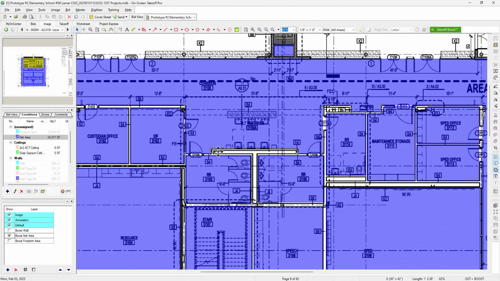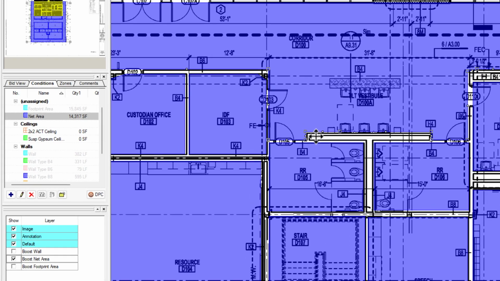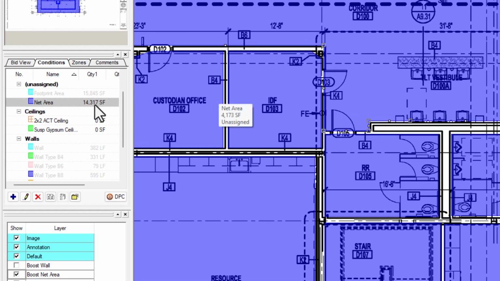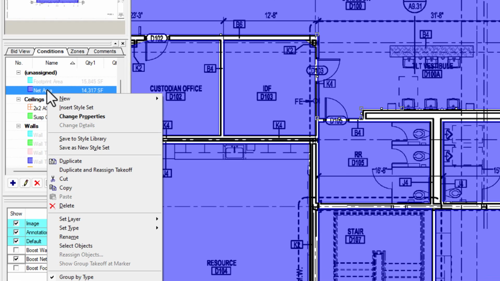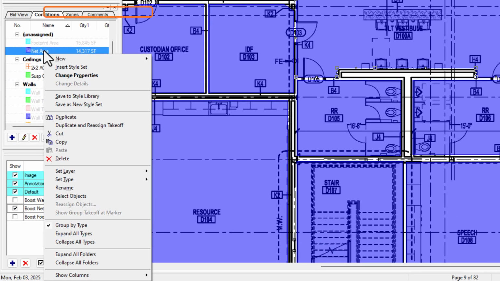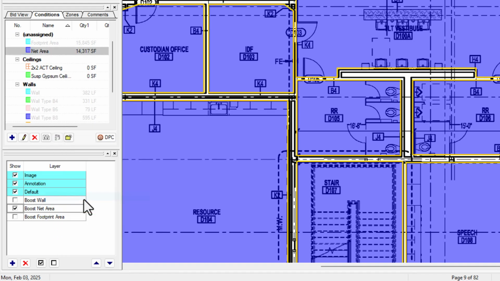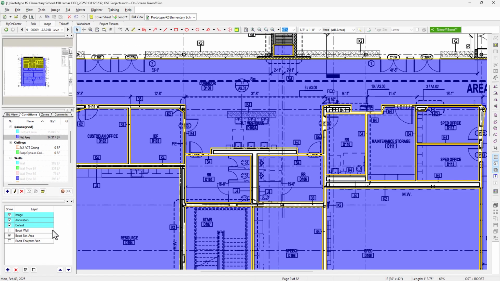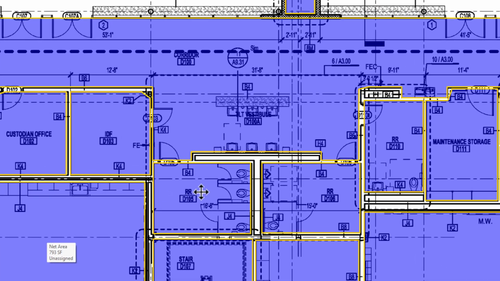If you need to replace every instance of a condition on a page with a different condition, there's an additional tool that can make this process even easier. Once again, navigate to the Conditions panel on the left. This time, right-click on the condition you need to change. Then, choose Select Objects from the right-click menu. This selects every occurrence of that condition on the current sheet. Also be aware that you can hold the Shift key to select multiple pieces of takeoff at the same time.